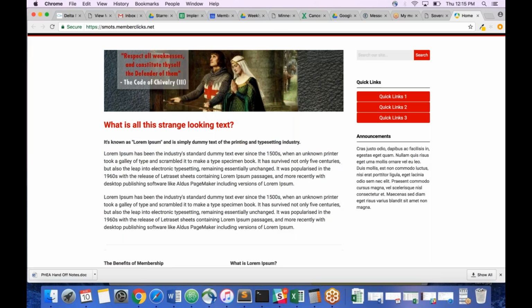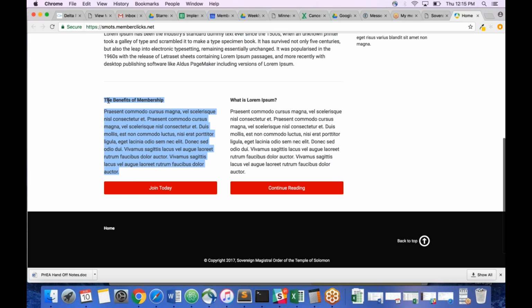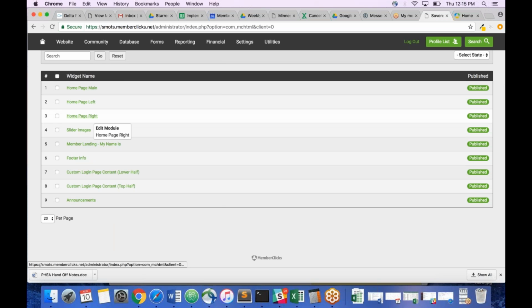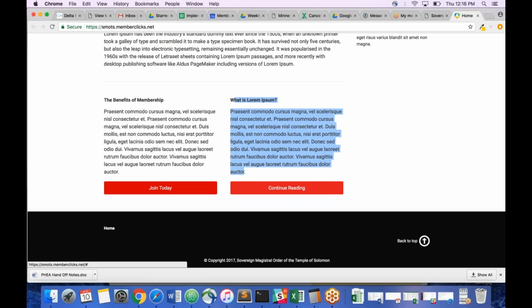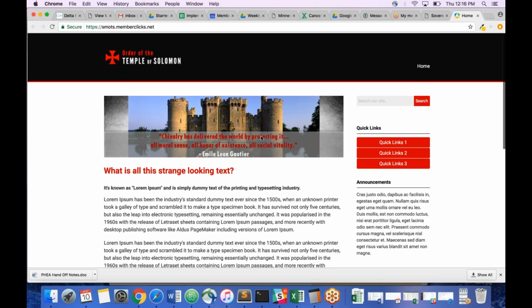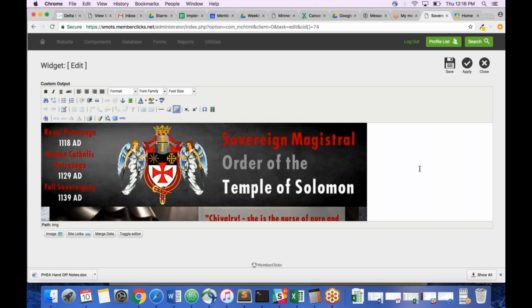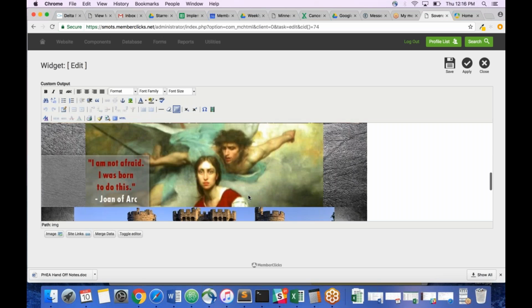Okay. We also have homepage left, which is this text here, and then homepage right, which is the text over here in the right-hand column. So to update either of these two pieces of information, once again, you're going to use your widgets homepage left and homepage right. To update your slider images, you're just going to do that in your slider images widget. So that affects the images that are scrolling across the top here. Okay. We would just select slider images. Now you'll notice there are no spaces between these.